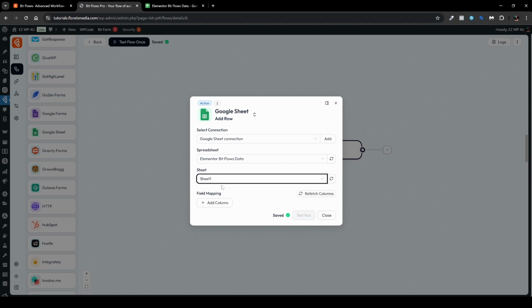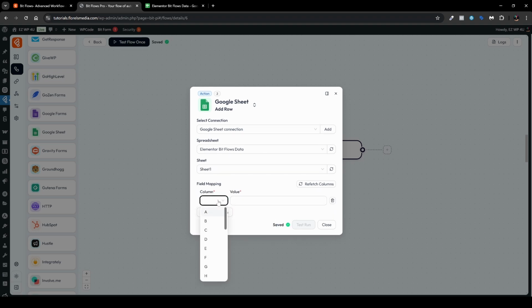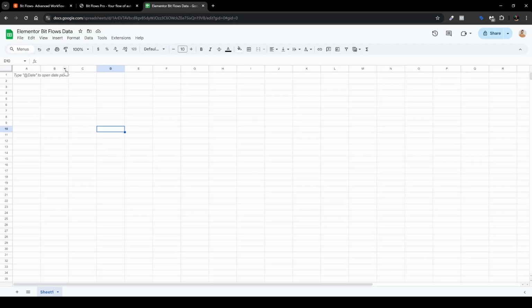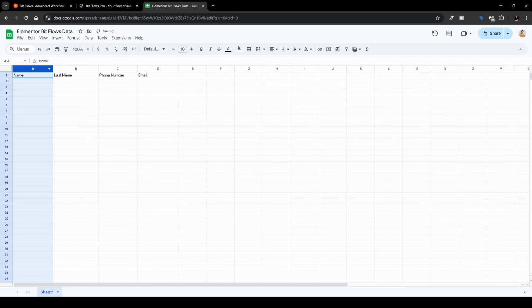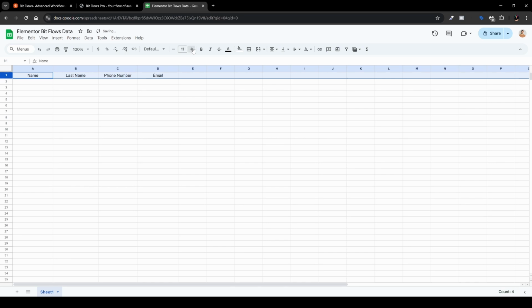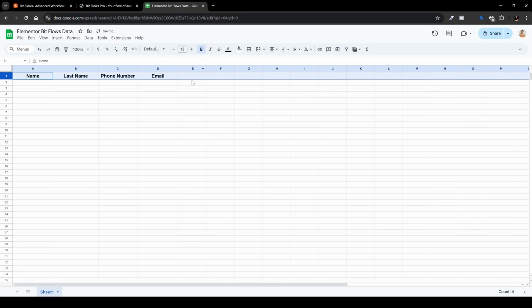So in this case, I'll click the one sheet, and then over here we want to map our data. What you want to do is add a new column, and over here you want to choose by the column, meaning you have A, B, C, and so forth, and you want to map out all the data. So for example, I want to do, let's say, name, and then we have last name, then phone number, then email, and then let's space them out a little. Let's center all of them, make them a little bigger, and also make them bold.